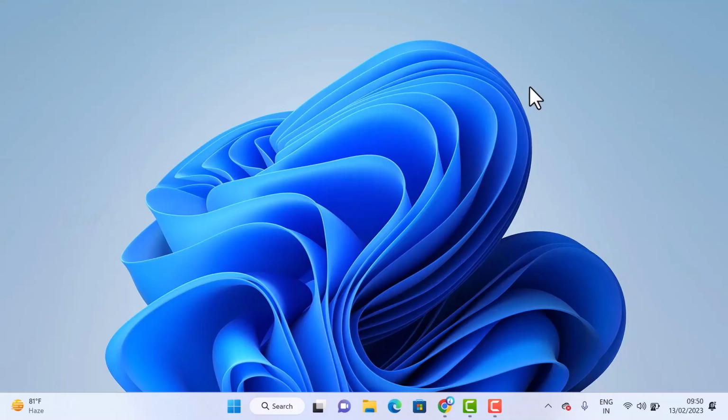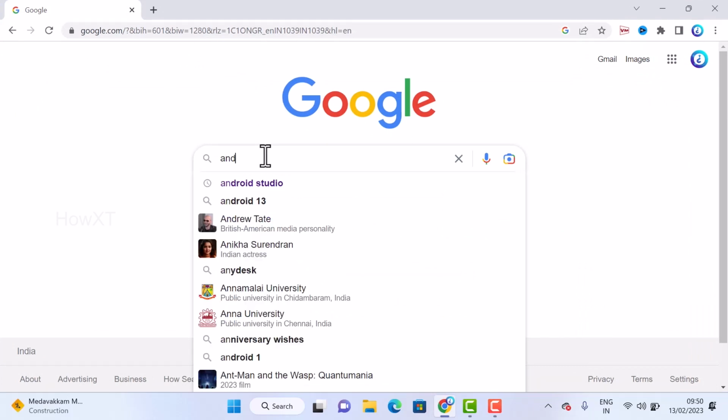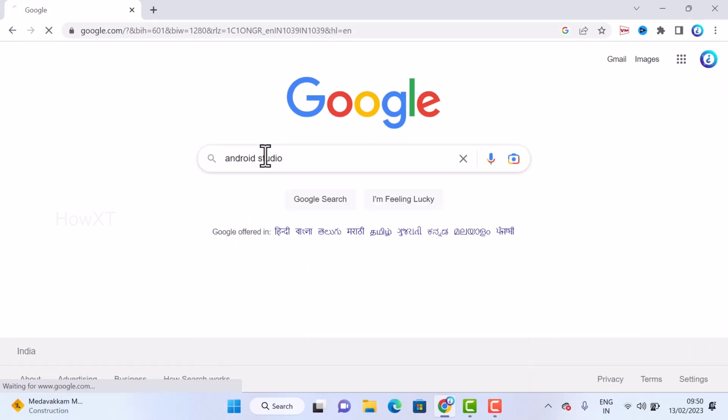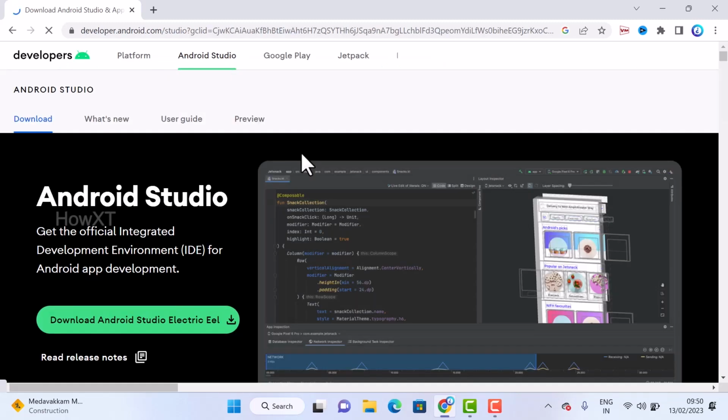From your laptop, I just open the Chrome browser and type Android Studio. Once I type Android Studio, different types of links will open here. First and foremost, developer.android.com will be there. I have given the description link. Just click the link. That link will direct you to Android Studio.